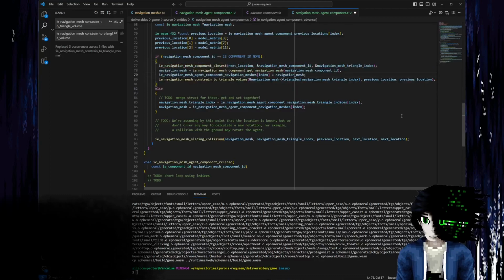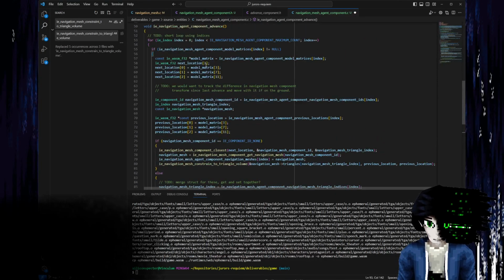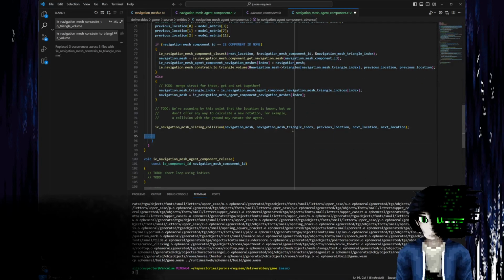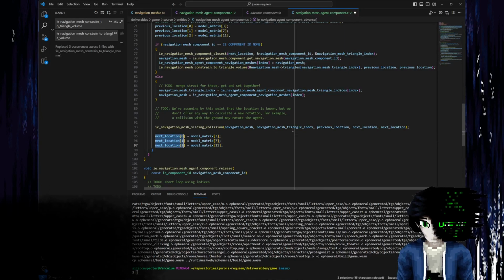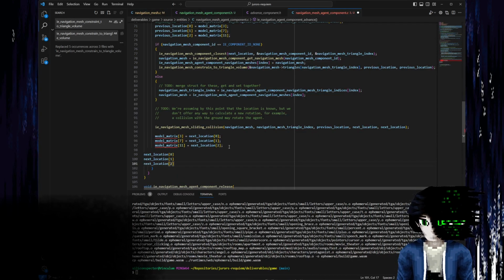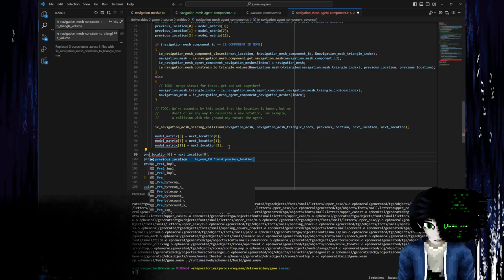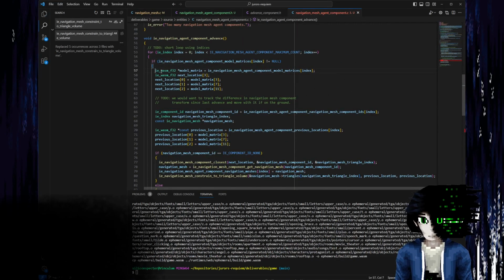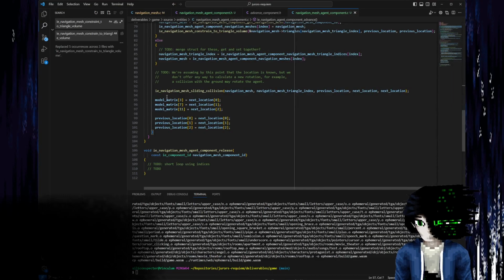Okay, at that point we have everything we need to calculate the next location. And then once that's done, we put it back into the model matrix. Basically taking our collided position and then saving it back. And we also update the previous location so we know where we just were. And we can drop the console on that because we need to be able to set it. That might work. Might work.